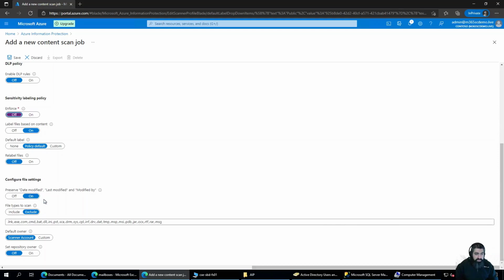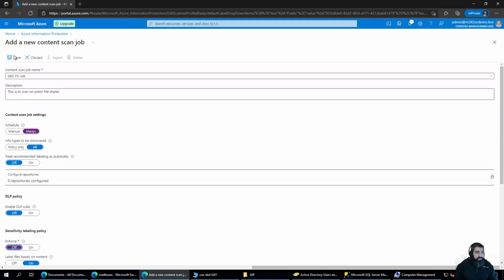Configure file settings, preserve data modified, last modified, modified by attributes. This is important to keep. And here you have the option to exclude specific file types or extensions from the scanning. So I will leave the default for now. Here, the default owner is the scanner account. Set owner, I will keep it off for now. And then go up and hit save.